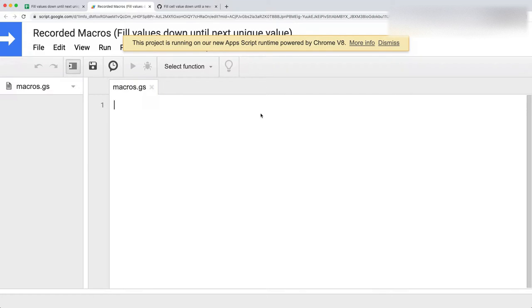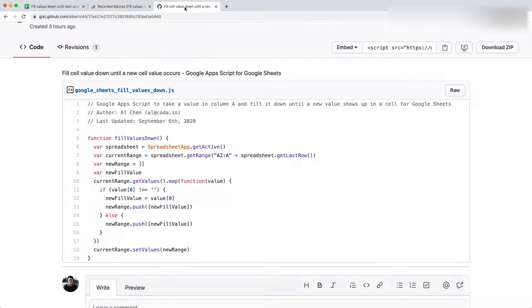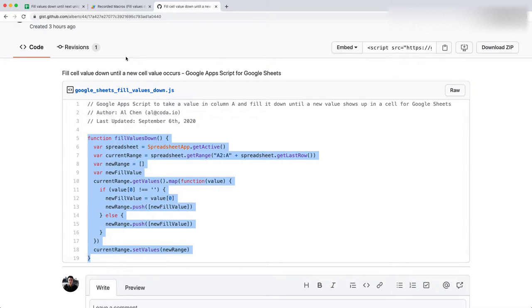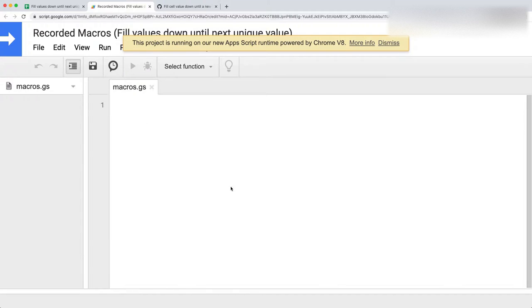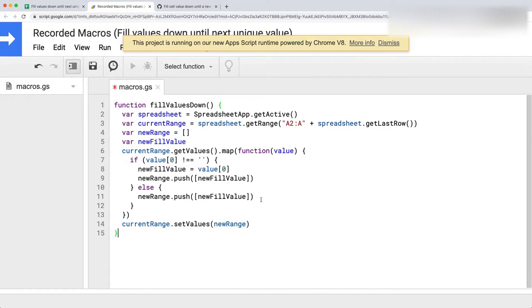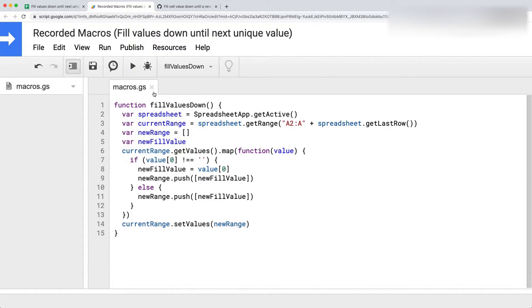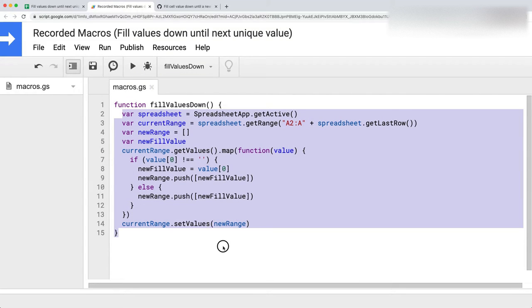Now I'm in Google Apps Script. This is a Google Apps Script connected to my Google Sheet, and I'm going to copy and paste the script, put it into Google Apps Script, and here's what we can run. Well, first I'm going to press File, Save, just to save this into my macros.js code file. And I can now go ahead and run this script, and let's see what happens.